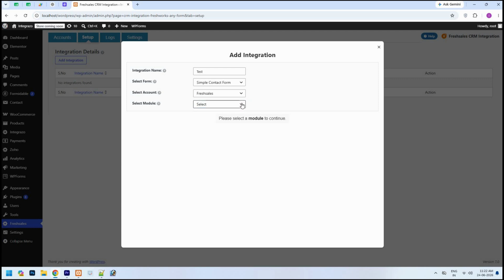The records will be created in the selected module whenever a form is submitted. For this tutorial, I'm choosing the Leads module. After making your selections, proceed to the next step.